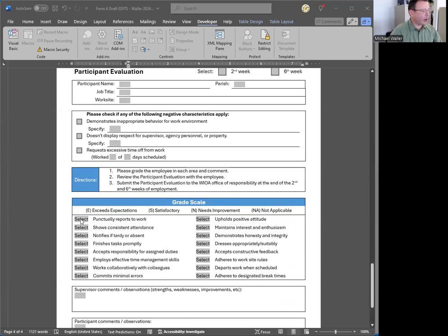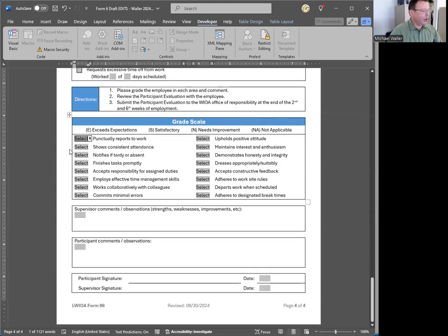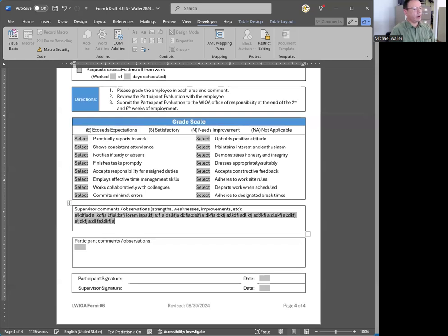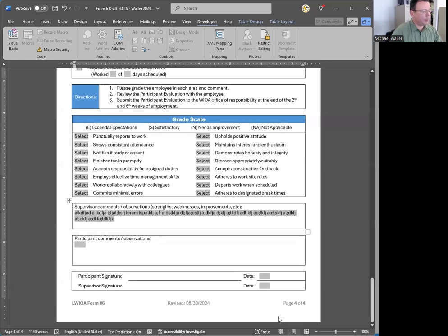Everything is fillable. These are drop-downs, so you just select exceeds, satisfactory, needs improvement, or not applicable. I wasn't sure if any grading happens, but if you wanted to, once this grade scale is fully completed, it would be easy to come up with an average, one grade for all of these criteria. And these are longer fields where you can type much longer text. I think it's long enough to see if it goes to the next line. It does. Okay, that works. I was having some problems with that earlier.